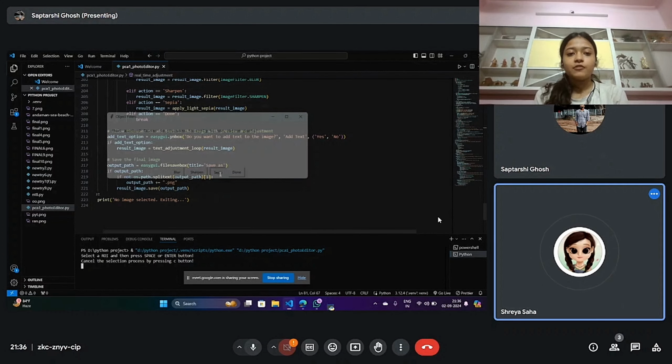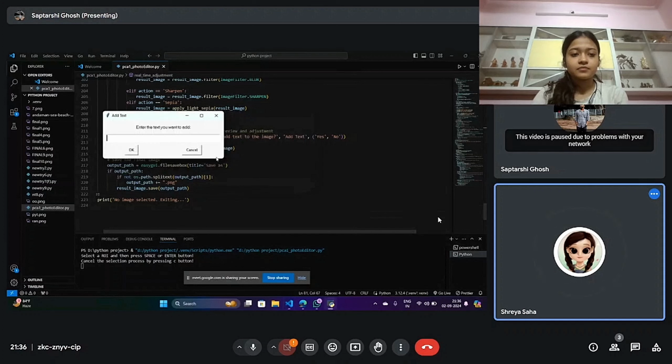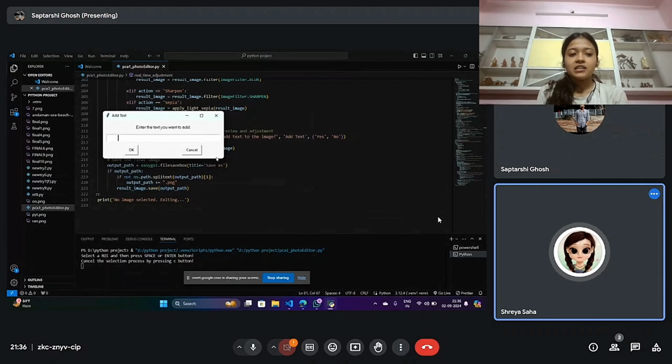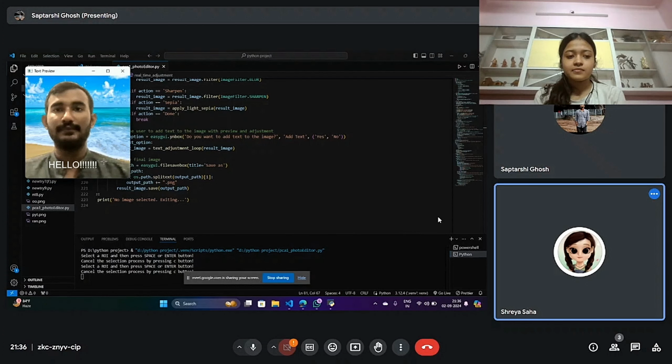There is a loop which will go on until the user is completely satisfied. Now he can write a text which he is going to be adding to the image. He can choose the font size and the color. Now he can adjust the text as per his choice.